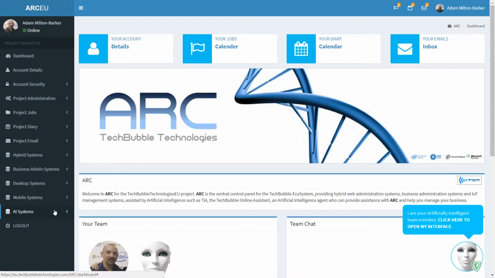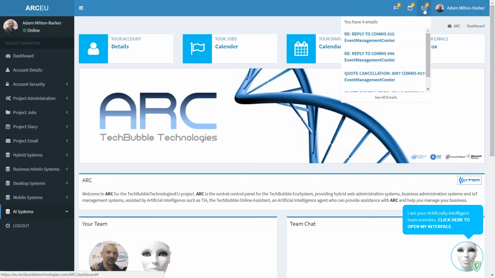Then you have the AI systems area. This is where you will be able to handle and manage any AI applications such as the AI e-commerce system and other artificial intelligence related systems. Over on the top right of the window, you have access to any active jobs. You also have access to any active diary entries, and you have access to any emails.